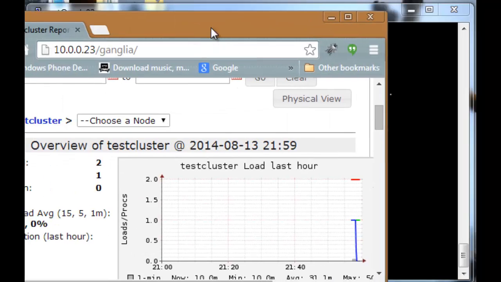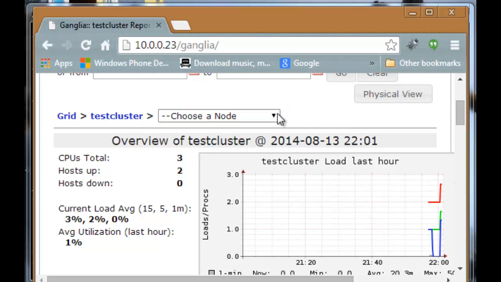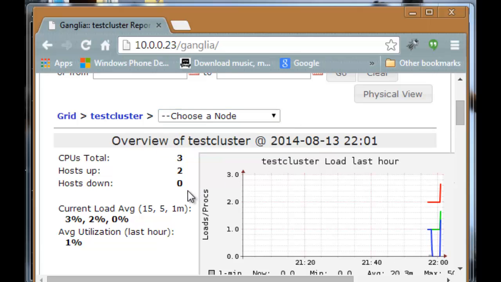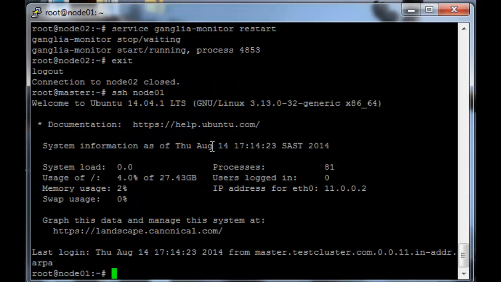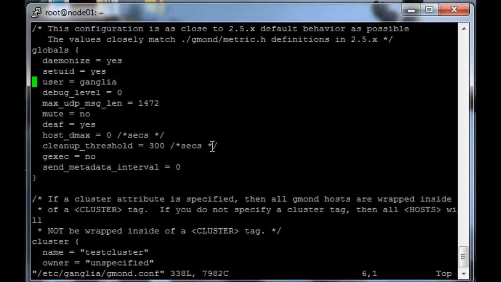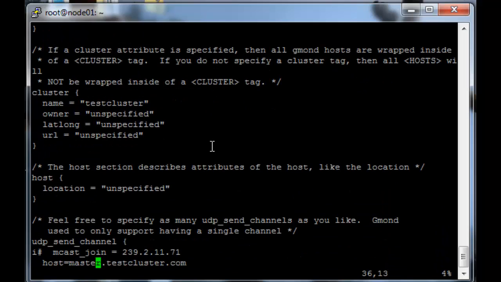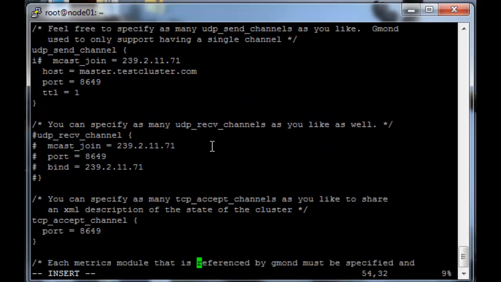Okay, if we bring up the Ganglia service now, we should see node 2 as well. And soon node 2 should be, well, node 2 lists, but node 1 doesn't. So I'm guessing I made a mistake with node 1 somewhere. Let's go take a look. Deaf, yes. Test cluster is correct. Maybe it's these spaces. master.testcluster.com. I'm not seeing any other issues.